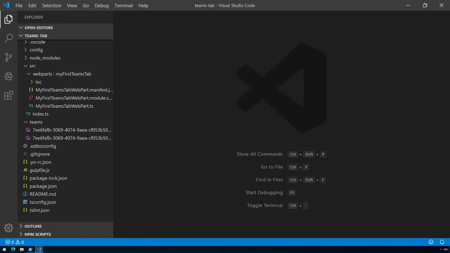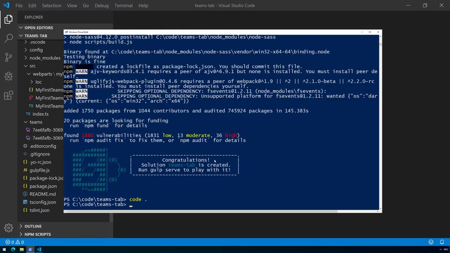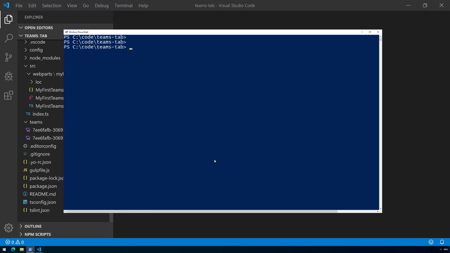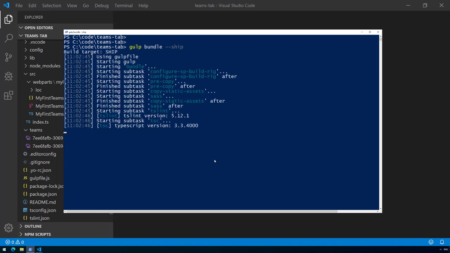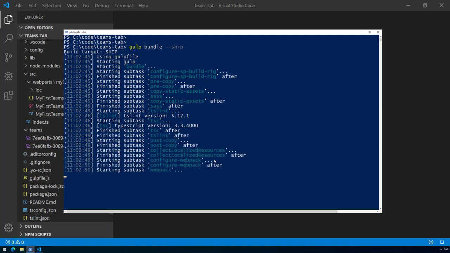The only thing we now need to do is the packaging. So that was relatively simple and fast. Let me clear the console again, and let's do the typical thing: gulp bundle --ship. Because I'm not going to do any debugging, I'm not going to do any testing. In the tutorial case, we know that the code will just magically work, because it wasn't that complicated code in the first place.